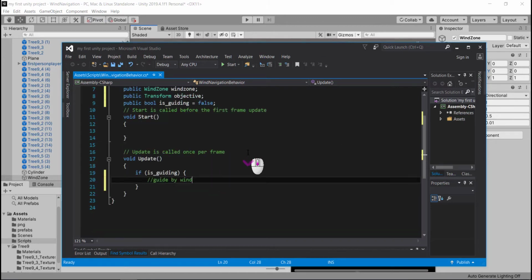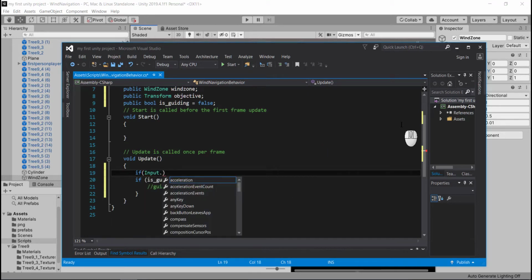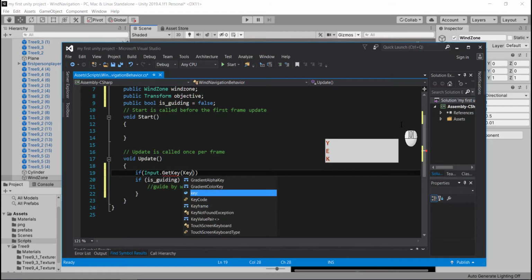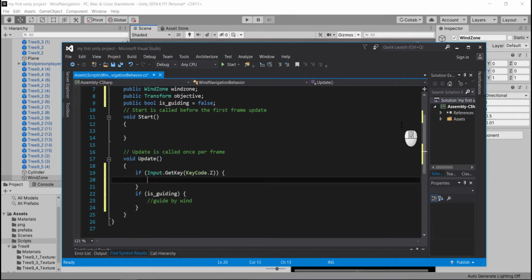Now we must make a logic to read the user's input in our game loop. We'll condition using Input.GetKey and pass a key code for the letter Z on our keyboard, which is KeyCode.Z. Here we will actually trigger the guiding wind to start blowing in our game scene.